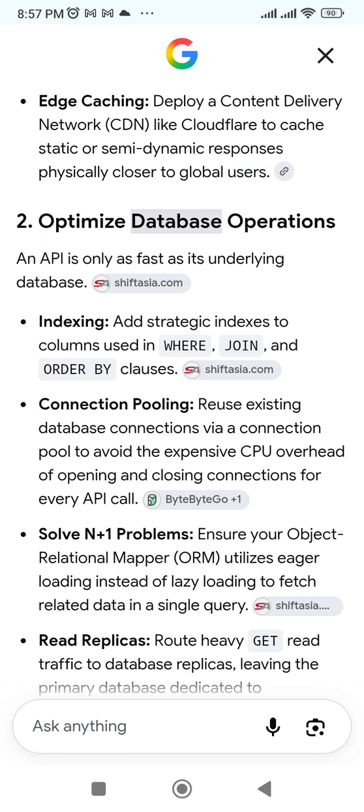2. Optimize database operations. An API is only as fast as its underlying database. 1. Indexing. Add strategic indexes to columns used in WHERE, JOIN, and ORDER BY clauses. 2. Connection pooling. Reuse existing database connections via a connection pool to avoid the expensive CPU overhead of opening and closing connections for every API call.